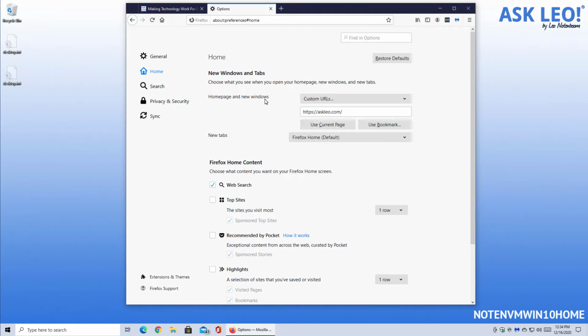Homepage in new windows. They open a custom URL. You have several choices here. You can use the Firefox home. You can have a blank page come up, or, like I said, a custom URL that you specify yourself. You can use the current page or pages, or you can use a bookmark that you've set previously. I just set this to be a specific page that I always go to when I click the home button, and that is, in this case, askleo.com.